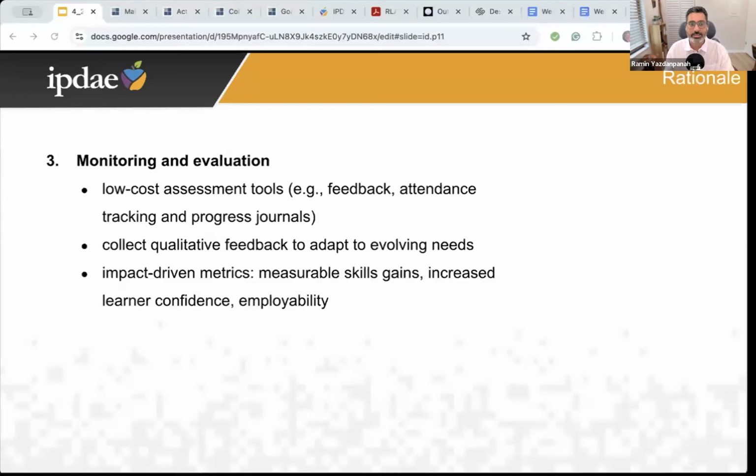As well as to analyze progress in learning through journals, through portfolios, whether they be low-tech tools like paper and pencil and a notebook, or whether they be online, through a blog or a Google document or whatever you might be using. Also to collect qualitative feedback to adapt to evolving needs.